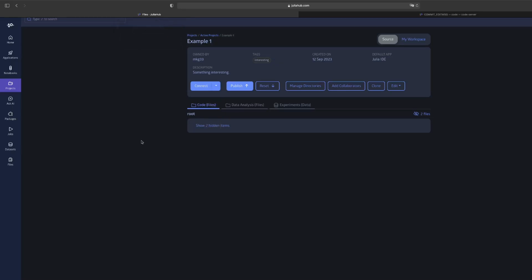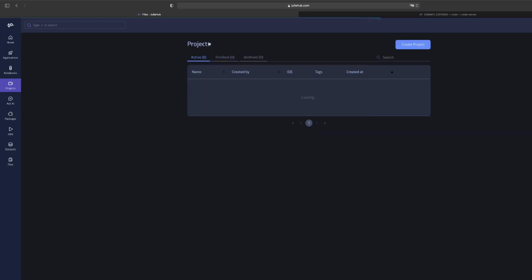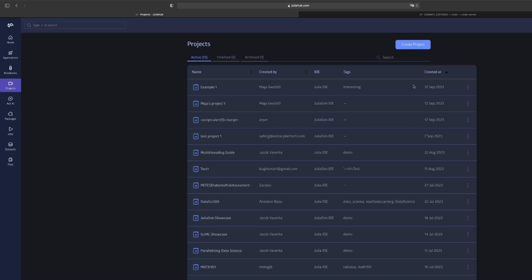Now if you go back to your project and reset it, you will see that we have the subdirectory we created and also the new file, and we can inspect it directly here. So it's very much like GitHub, so we should be used to it. And we can also publish those changes again. If you go back to navigate to active projects again, you will see that you can manage your project here.